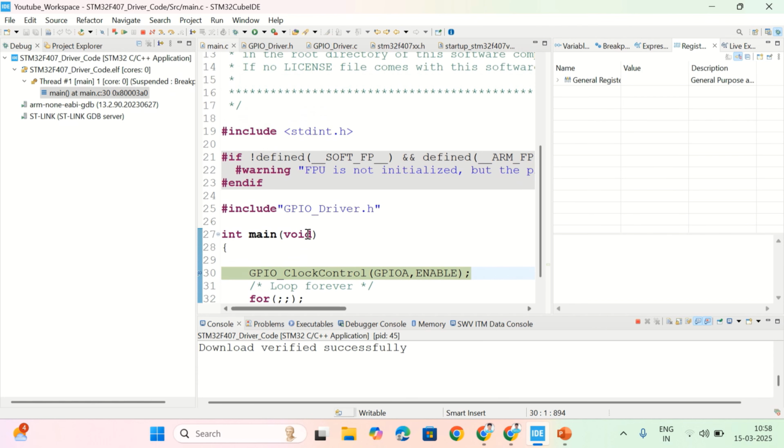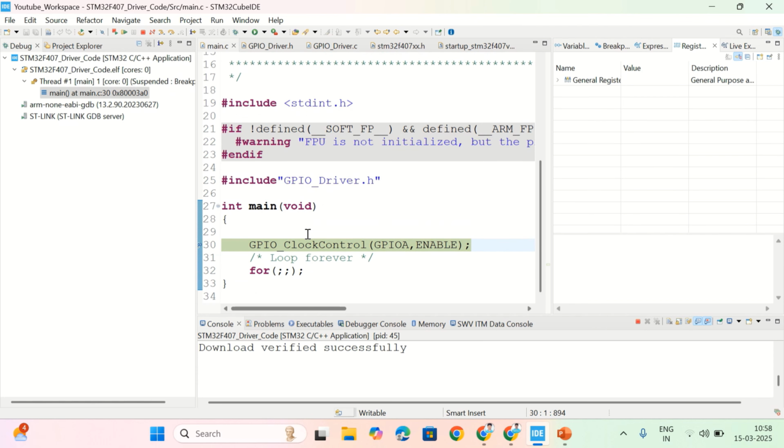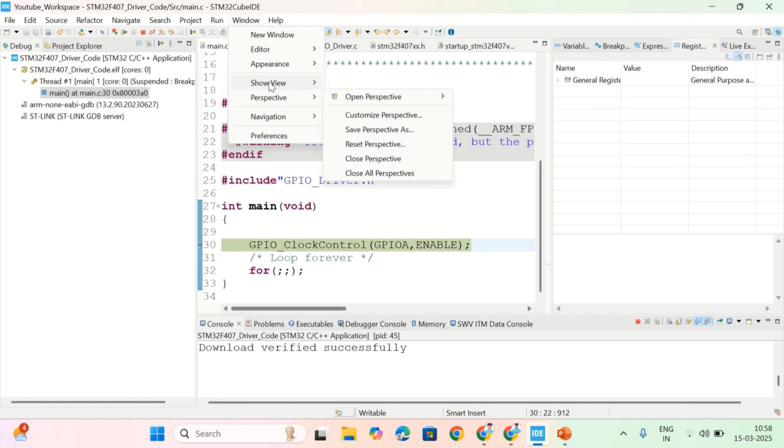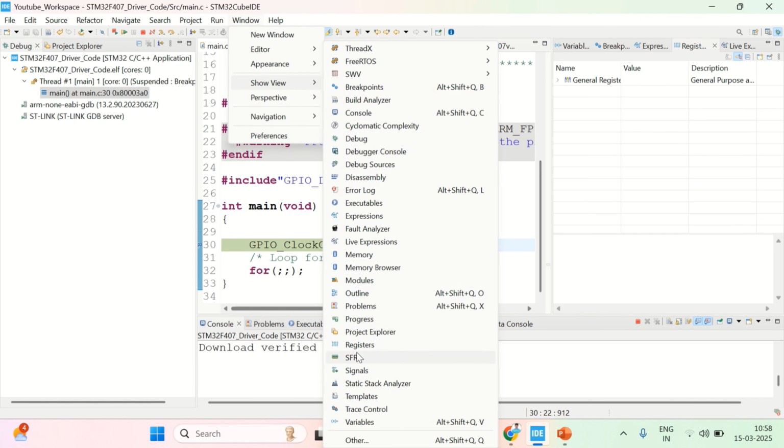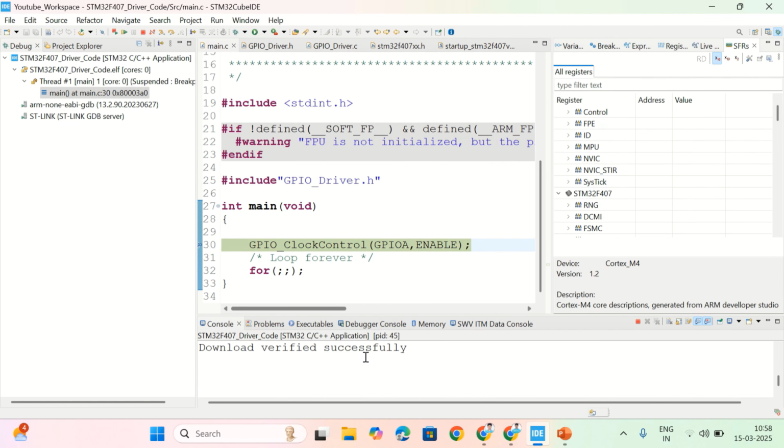For now, don't worry. Here, if you want to check GPIO clock control is working or not, first you have to check the corresponding registers. Here, let me go to Windows. Let me go to Show View and let me select SFRs. This SFR is the thing where all the system related registers are present. Here are the registers. Here you have to select RCC, because if you want to enable clock to any GPIO port, the corresponding RCC register only you have to set.